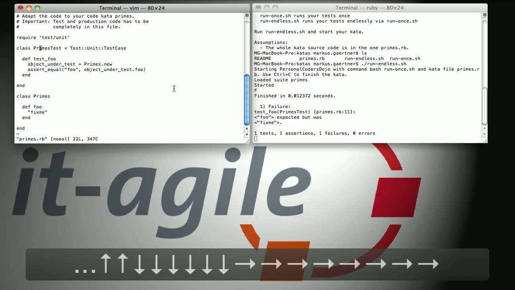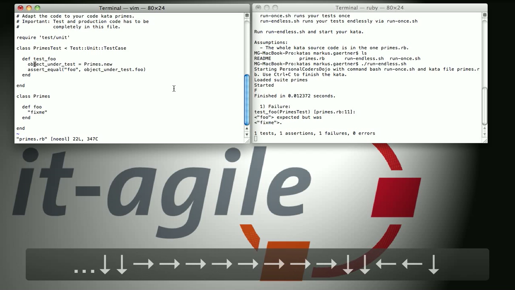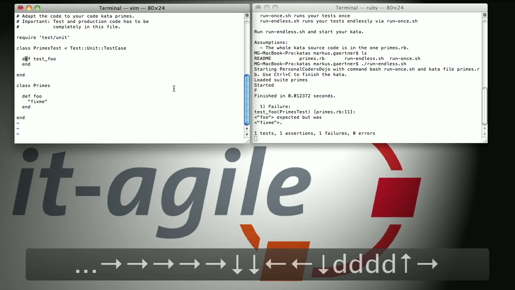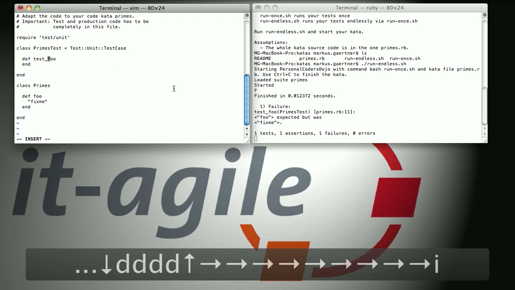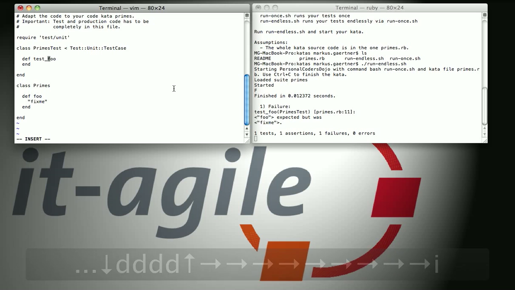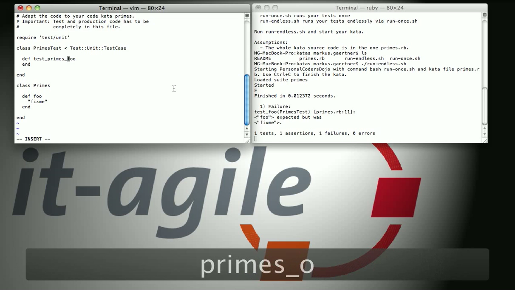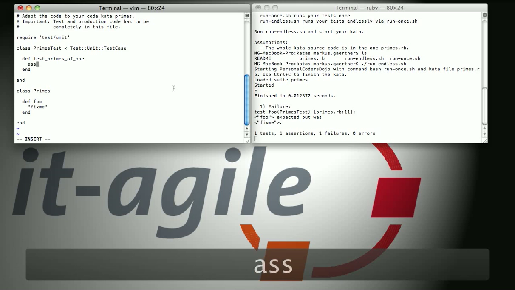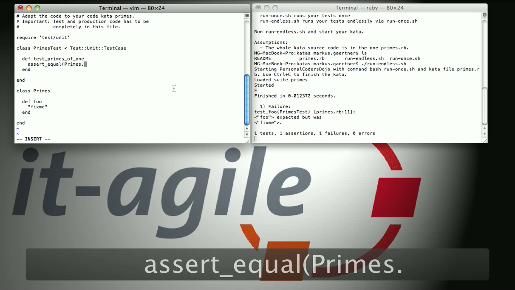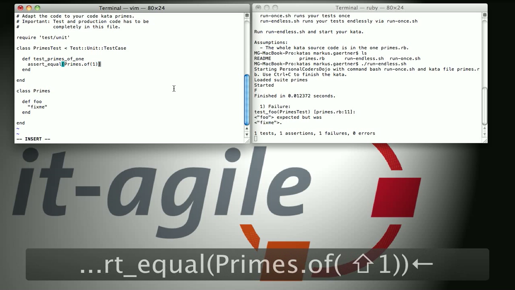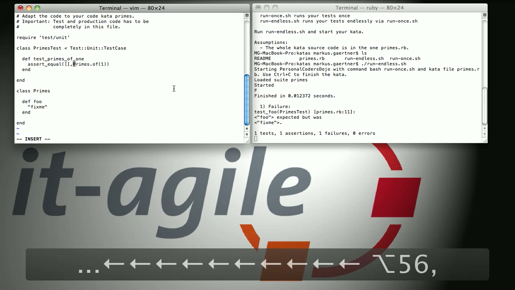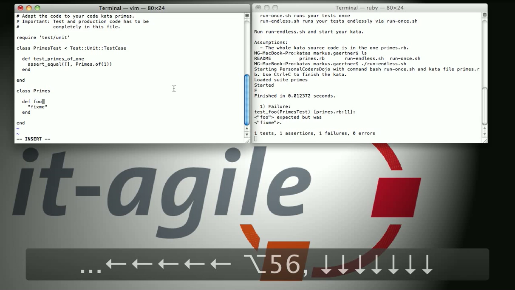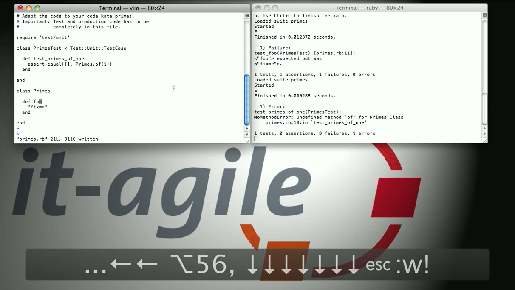So let's change that. First of all, let's remove these. Now the first test in the prime factors kata would be to have primes of 1, and these are assert equal primes of 1 should be an empty set. Okay, now let's save this.